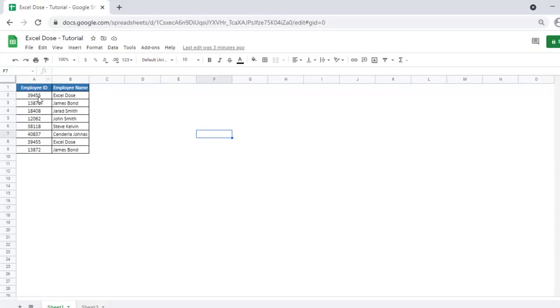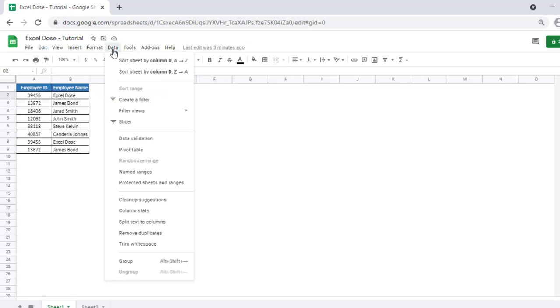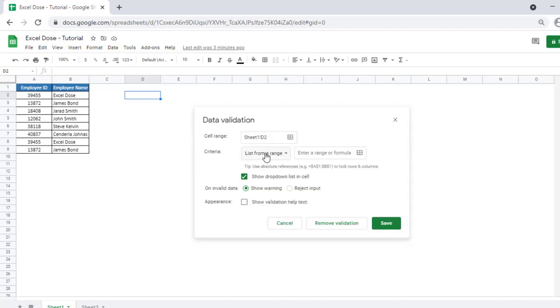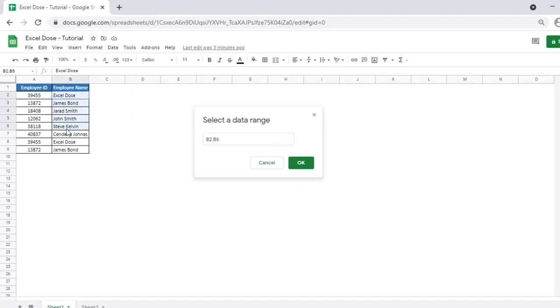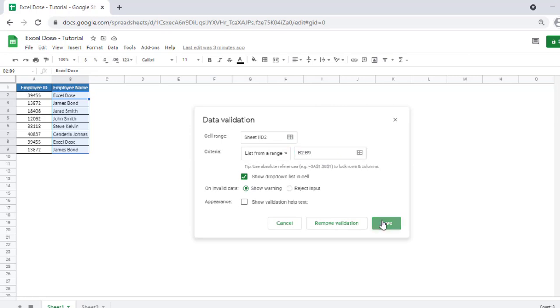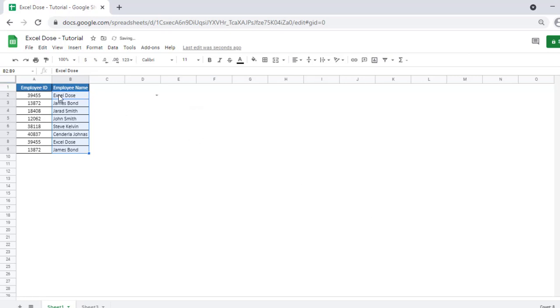Now you can see I have the same set of data here. We go to the Data section, click on Data Validation, and here we select List from a range, and then select the range. I will select this complete range and then click Save. Now let's check the dropdown in Google Sheets. You can see Excel Dose is repeated only 1 time, as well as James Bond is also repeated only 1 time.